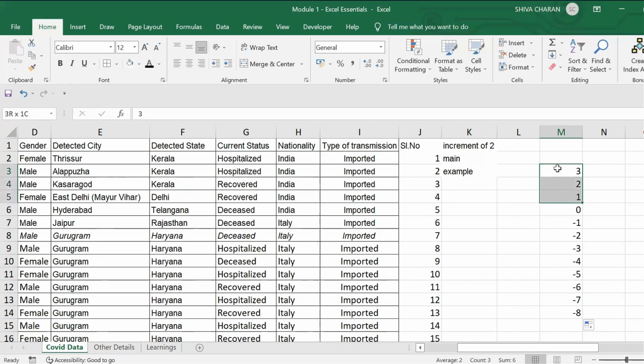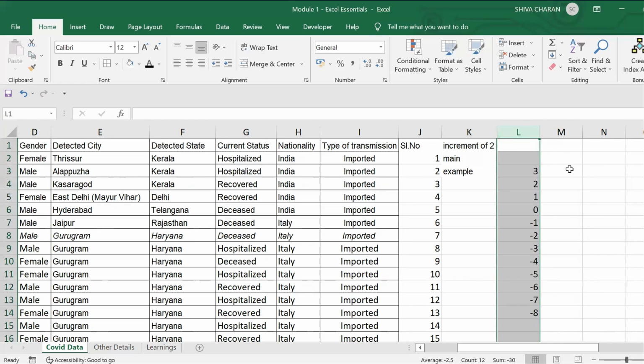Now Excel has followed the order in the descending way. So that's how the autofill option also works. You can use it as ascending or you can use it as descending. So both ways autofill works.